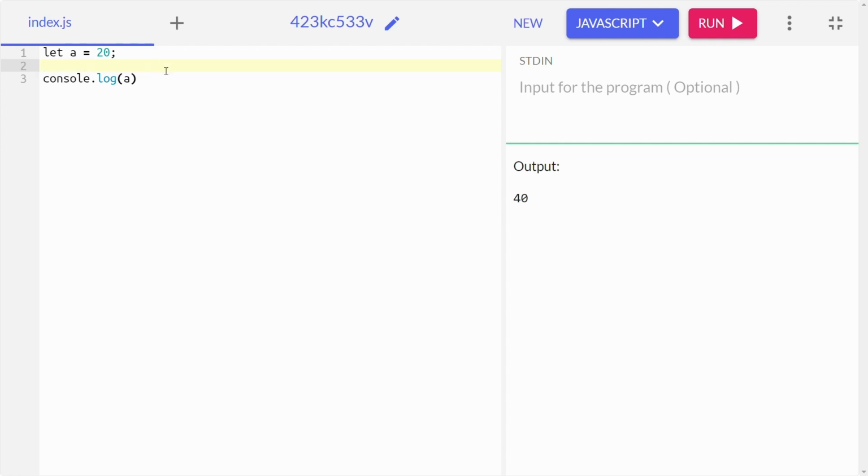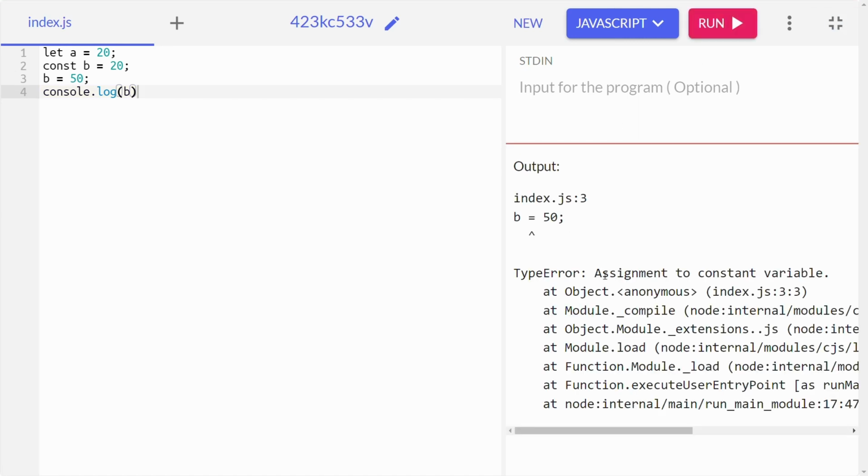What is a constant here? Const b is equal to 20. Then you cannot change it, b equals 50. Why? What does it mean? What will it do? It throws an error. What error? Assignment to a constant variable. Because it is a constant, you cannot change it in further code.